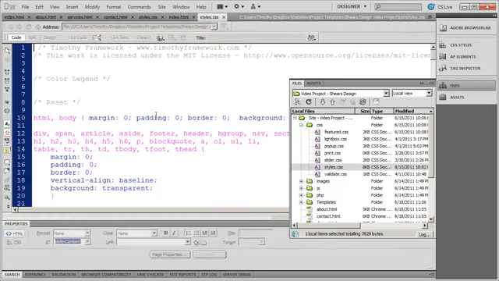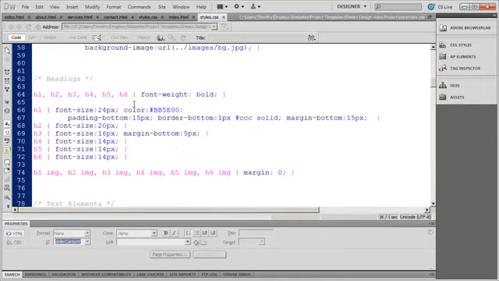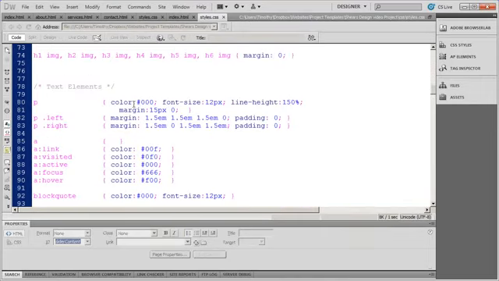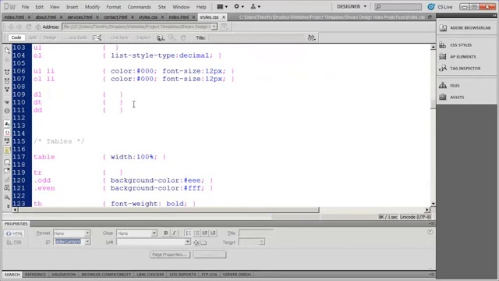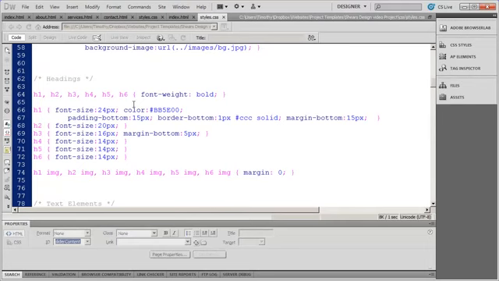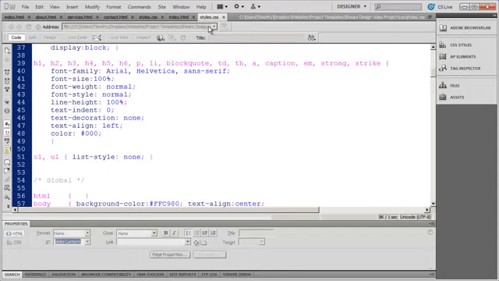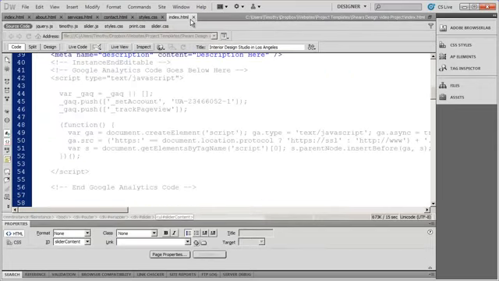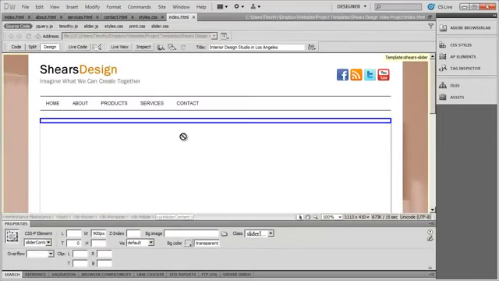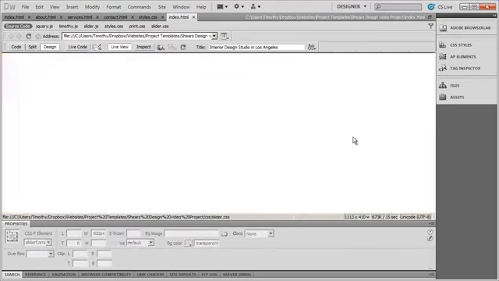If I open up the styles, you can see the different styles that are here that we've written out to format this page. And again, this may seem a little bit intimidating to you now, but it really isn't. And I've got some shortcuts that are going to help you create this CSS, as well as learn how to write it fairly simply. So that's where we're headed in this next video. We're going to begin working on the Shears Design website, this one right here.